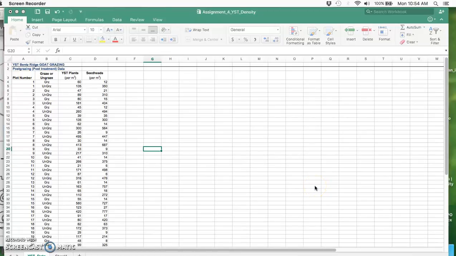Hello class, I am going to show you guys how to calculate the means and 90% confidence intervals for the assignment 4 density data for the grazed and ungrazed yellow star thistle. So there are actually many ways to do this. This is, in my opinion, the simplest way.